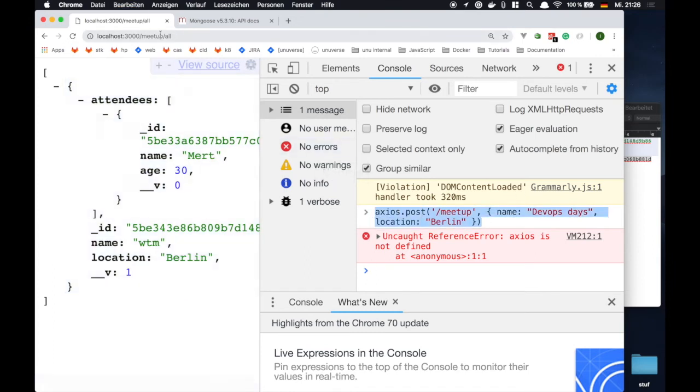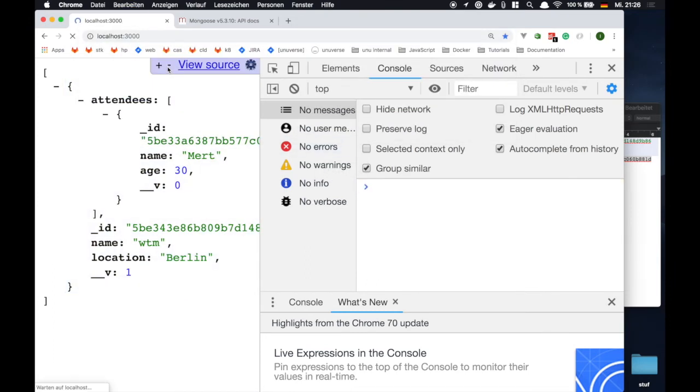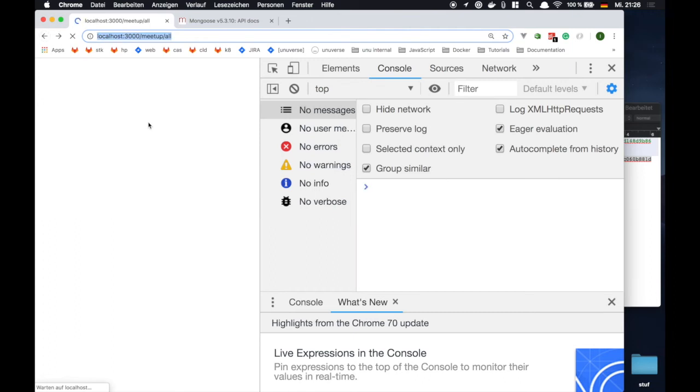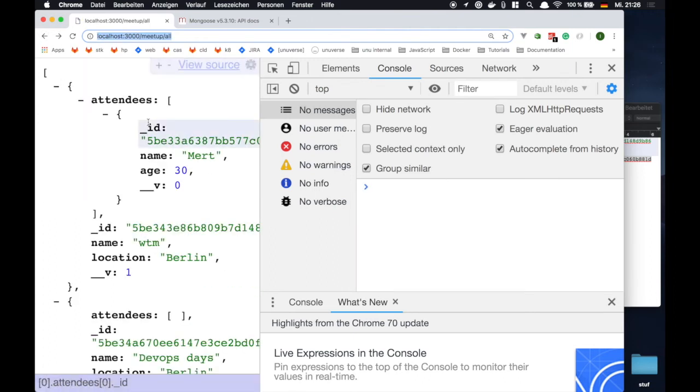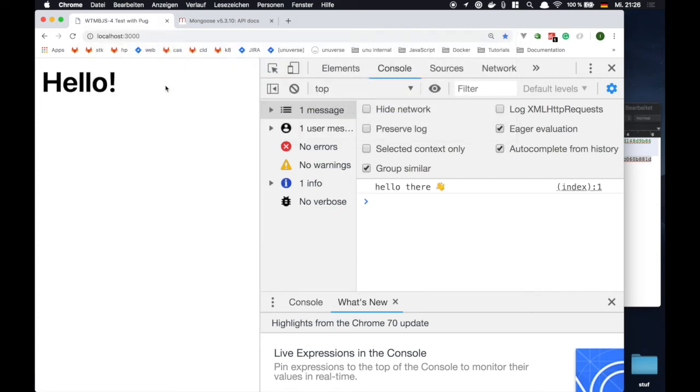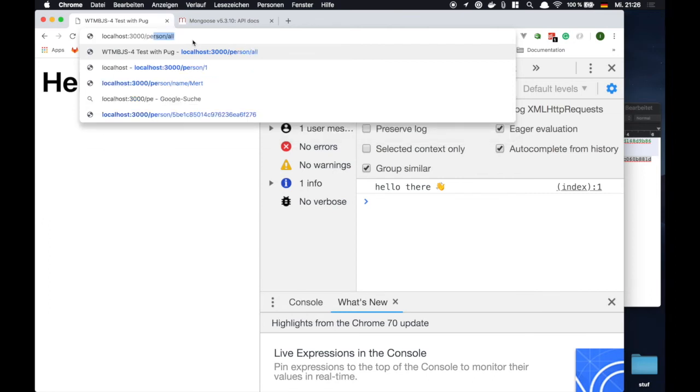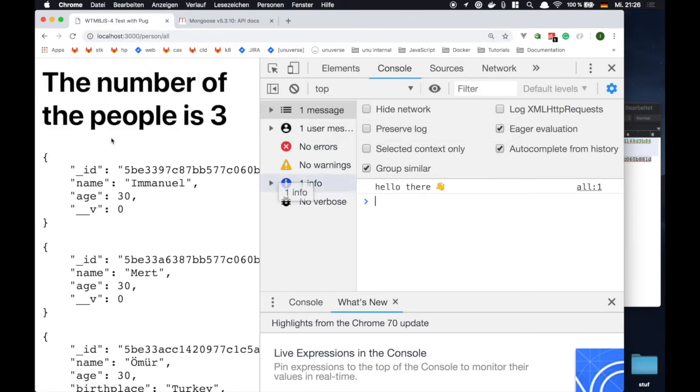Let's copy this. It only works in the root folder. Sorry for not mentioning that. It only works in the root folder and for some reason in people all. Okay, so we added the meetup. Let's see, meetups all.